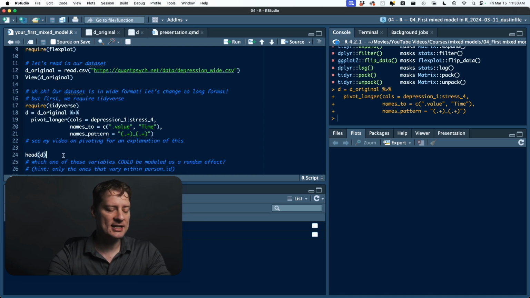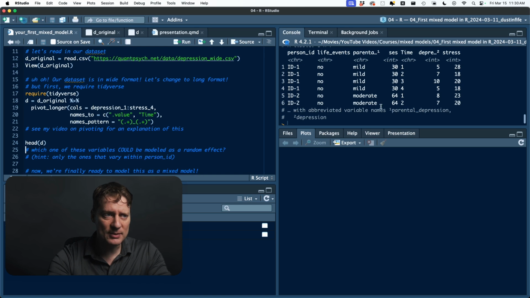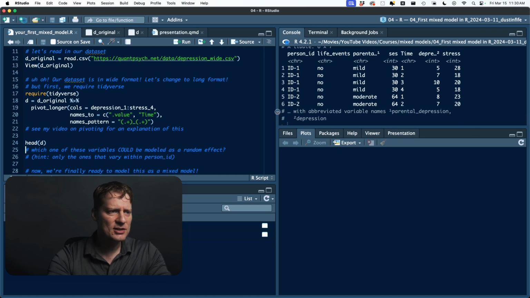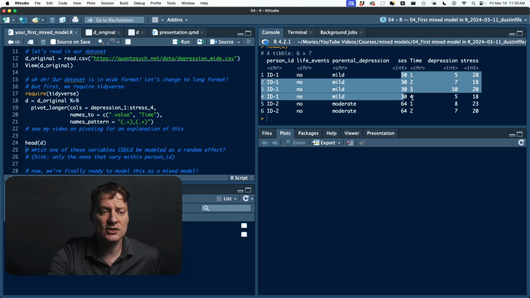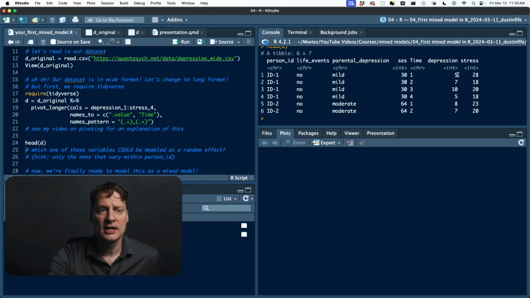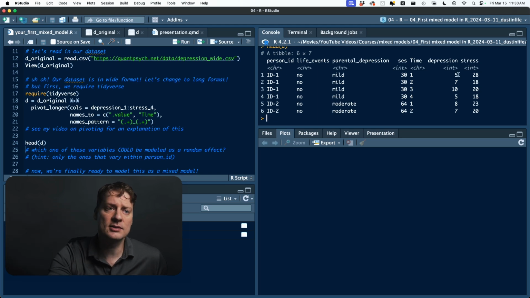But once I do that, if I now look at my data, I'm going to use head instead of view so I can view it in the same window. Let me do it again. Give myself a wider screen so it'll show me more variables at one time. There we go. So we got person ID, and notice person ID is now repeated 4 times because there were 4 time points before. And we got life events, parental depression, and then SES. So all that looks the same. Now we've got a new variable called time that is 1, 2, 3, and 4. And our depression scores, which used to be in columns, are now in rows. So we've got that, and we've got stress.